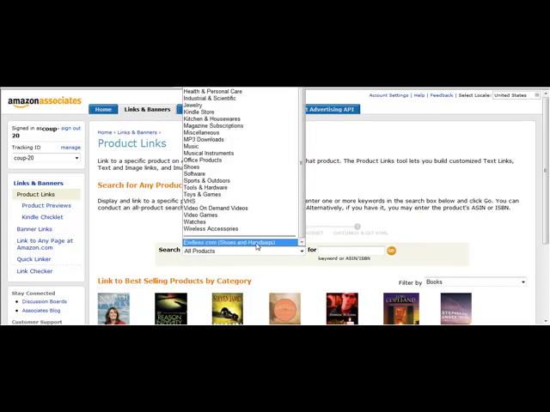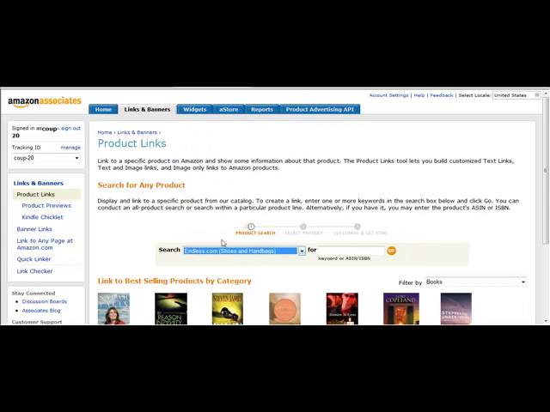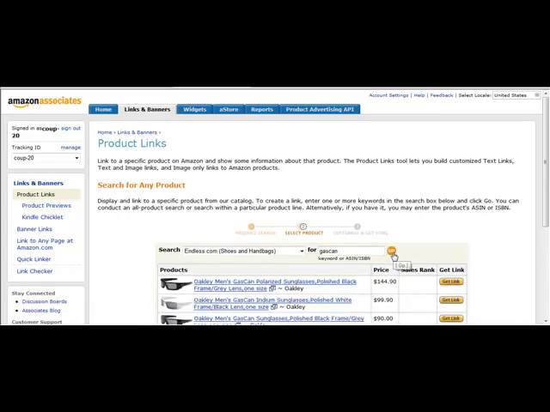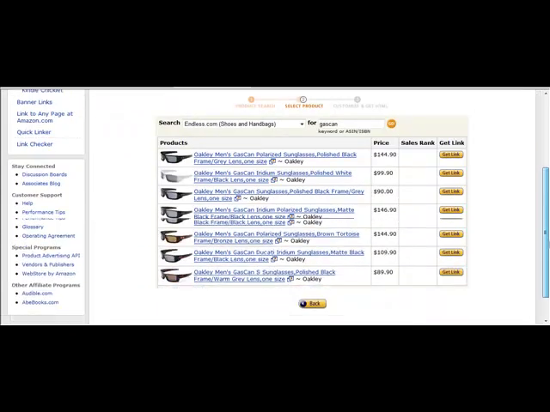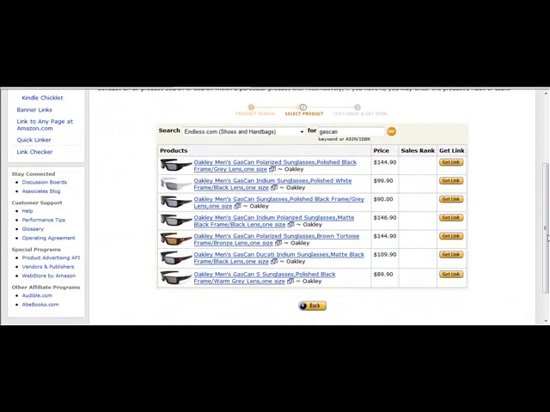Or if you're doing a product specific to endless.com, which is what I'm actually using because it's 15% commissions, then you could just choose Search endless.com. So I'm going to type in the name of the product that I'm promoting, gas can sunglasses. And here's going to bring up a variety. There's several different Oakley gas can sunglasses. So I'm going to be promoting all of these sunglasses, but I'm just going to choose one for this first example.